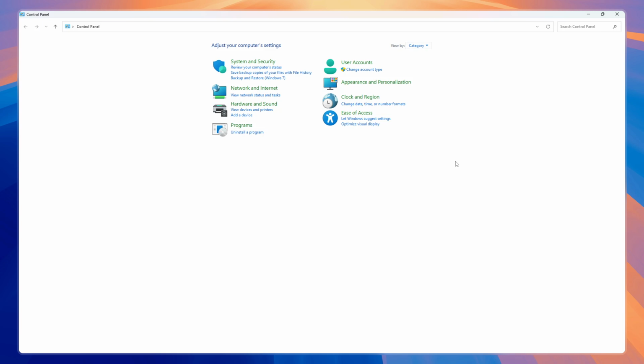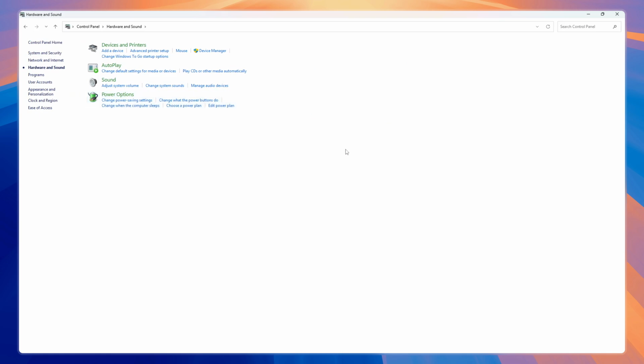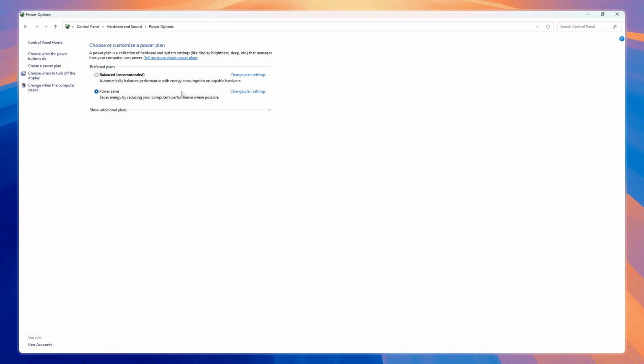When the Control Panel window opens, look for the option labeled Hardware and Sound and click on it. This section contains settings related to your computer's physical components and how they manage power consumption, which is exactly what we need to access for this fix. Inside the Hardware and Sound menu, you'll see several options. Find and click on Power Options. This is where Windows lets you control how your computer uses energy, and it directly affects your system's performance.